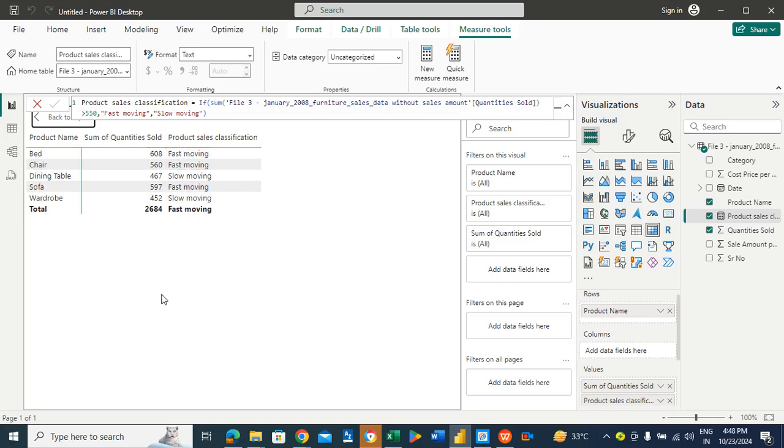Now, ideally, it all depends upon the sales data, the criteria, and everything. Those who are into inventory analysis and everything, those who are into the supply chain, it all depends upon the criteria that they have. But this is just to give you a synopsis about how to write this if DAX query in Power BI.